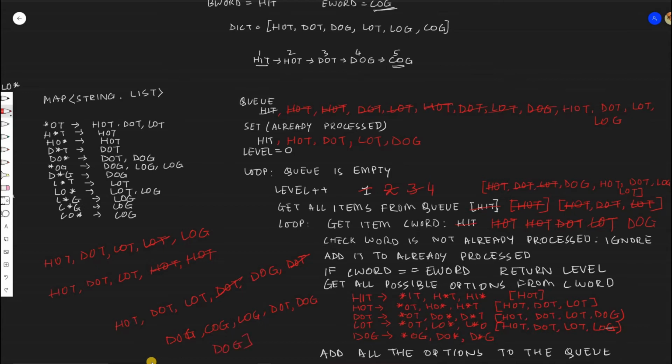So this is my list, and if I remove the duplicates, I have cog, log, dot, dog. So I'm going to add them all to the list. I'm going to add cog, log, dot, and dog to the list. So here we are done with dog. So I'm going to remove dog here as well.